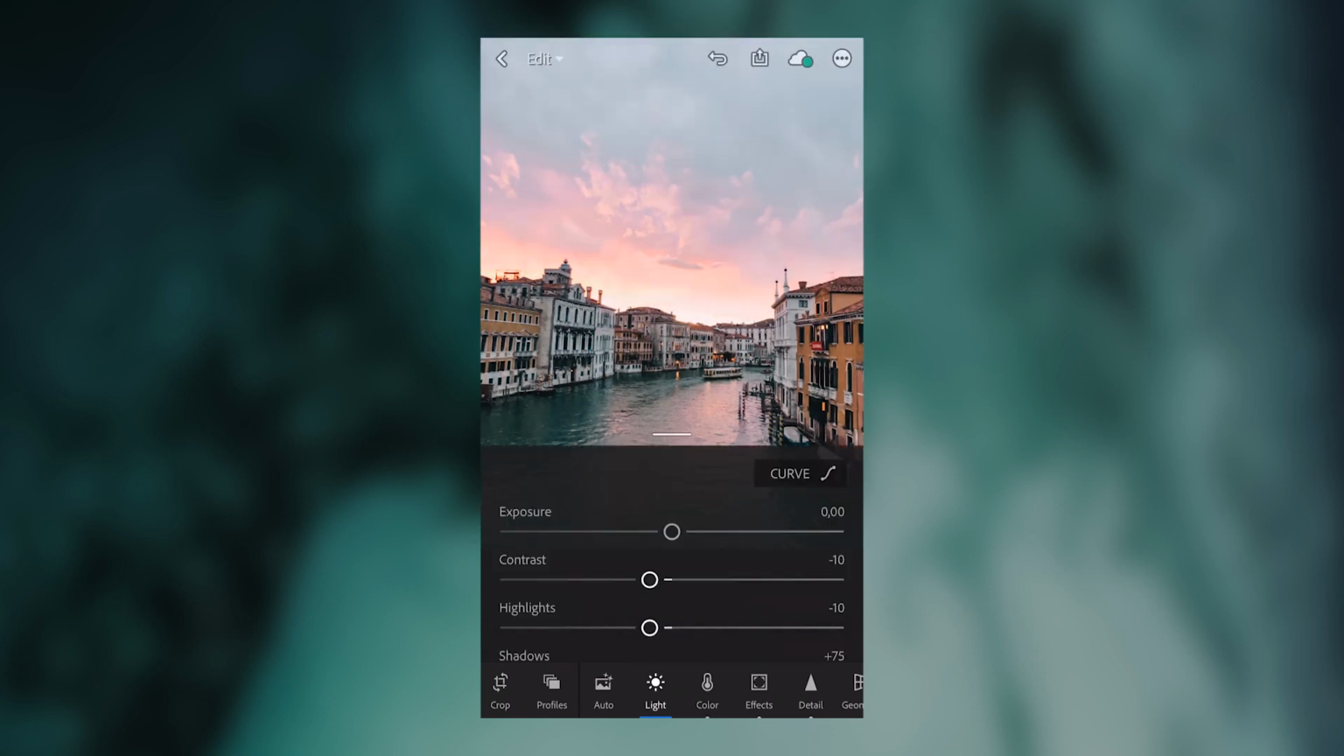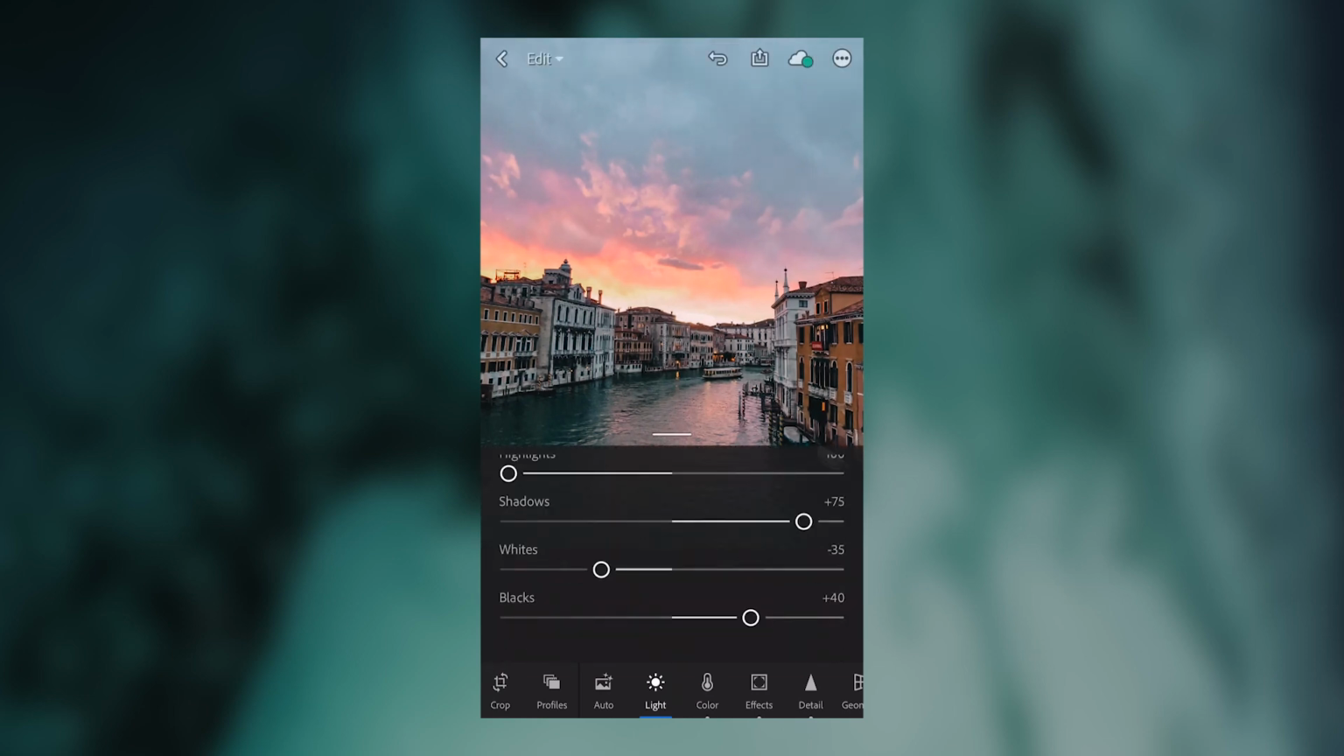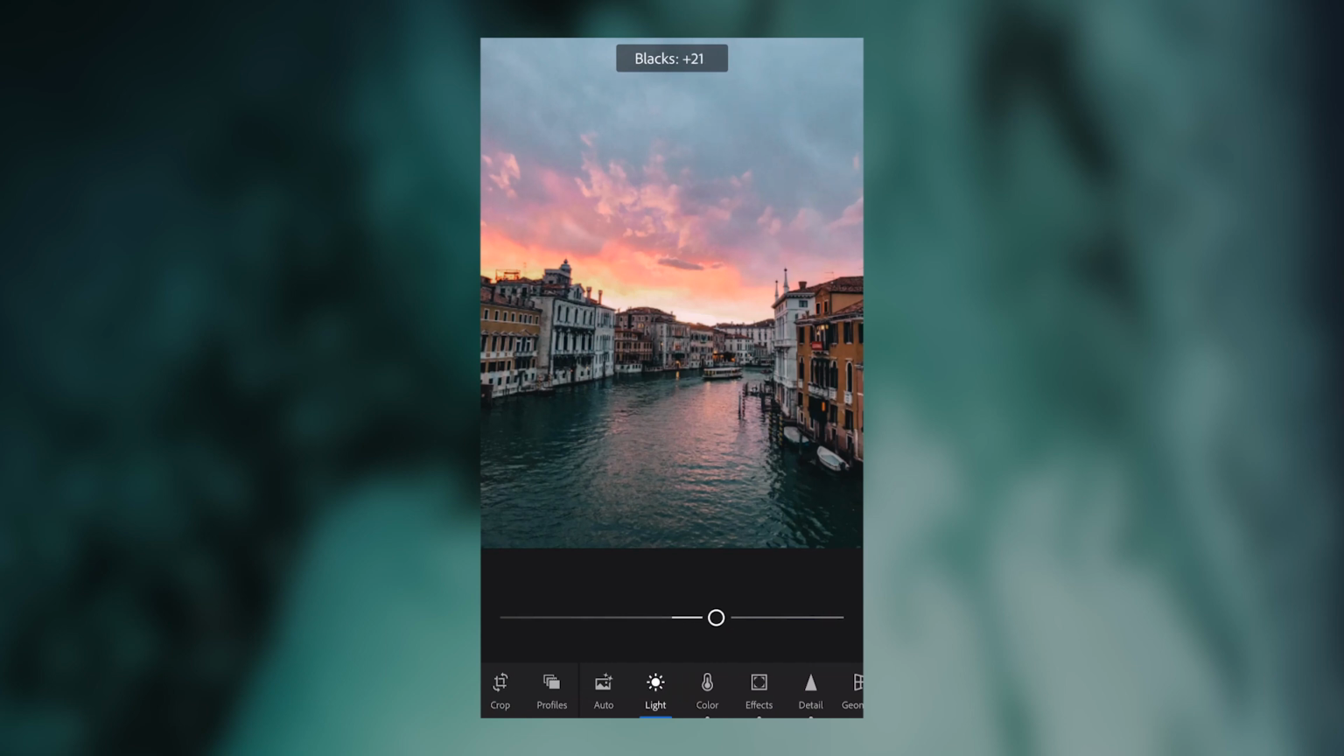As we can see, it's a bit blown out in the sky and we're losing a bit of the detail in the clouds. So bringing those highlights down, and then I'm also going to bring the exposure down just a little bit, and we can see how we're already getting some of that detail back in the sky. I'm also just going to bring these blacks down just a little bit to make it seem natural.